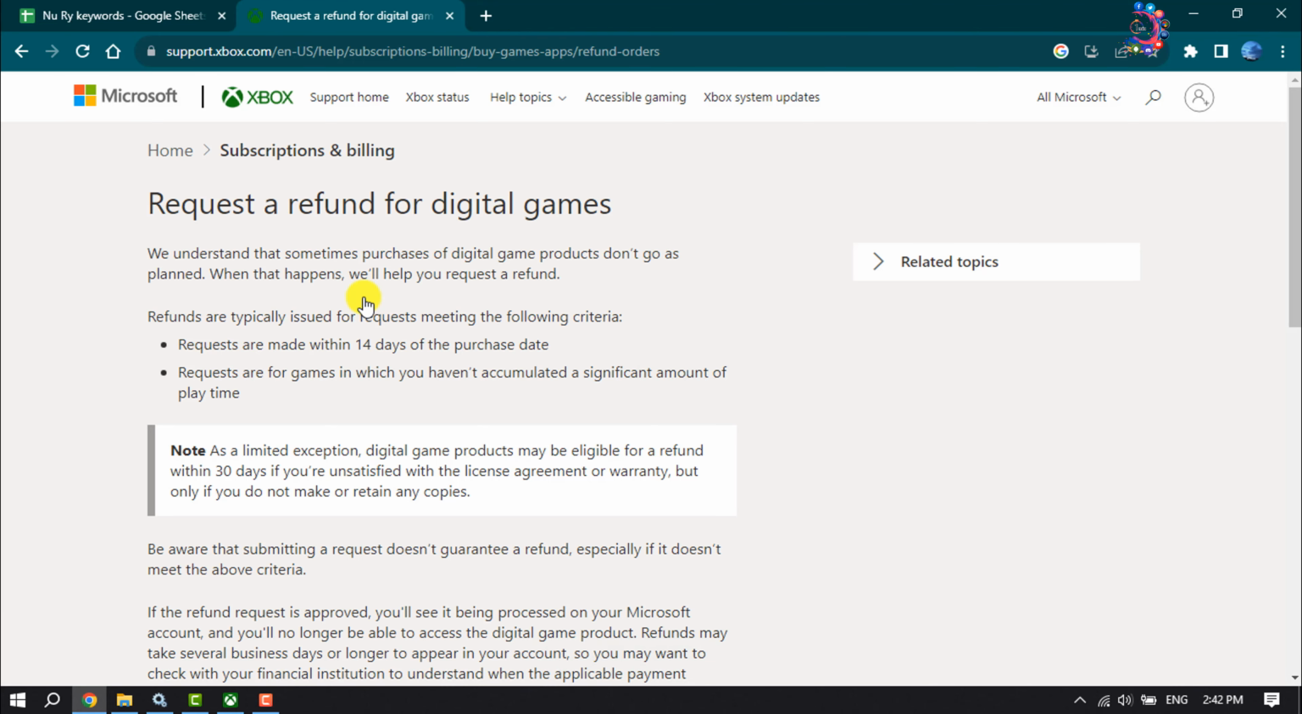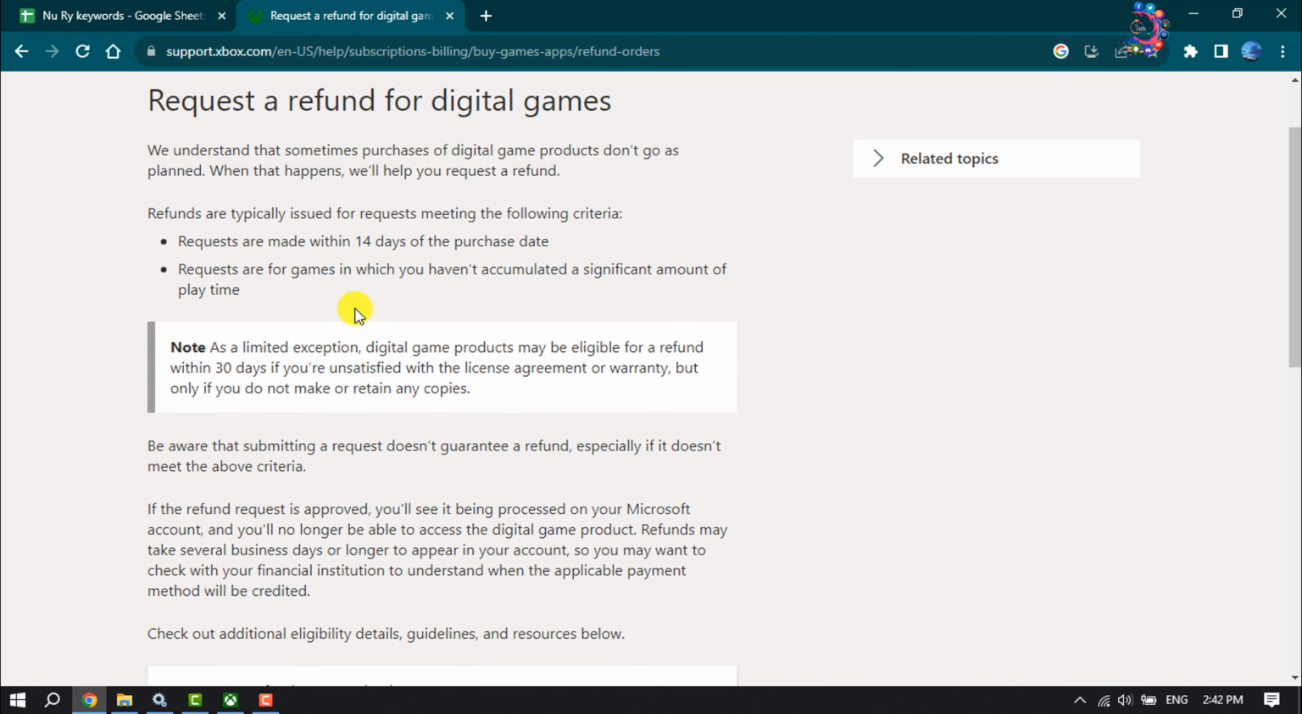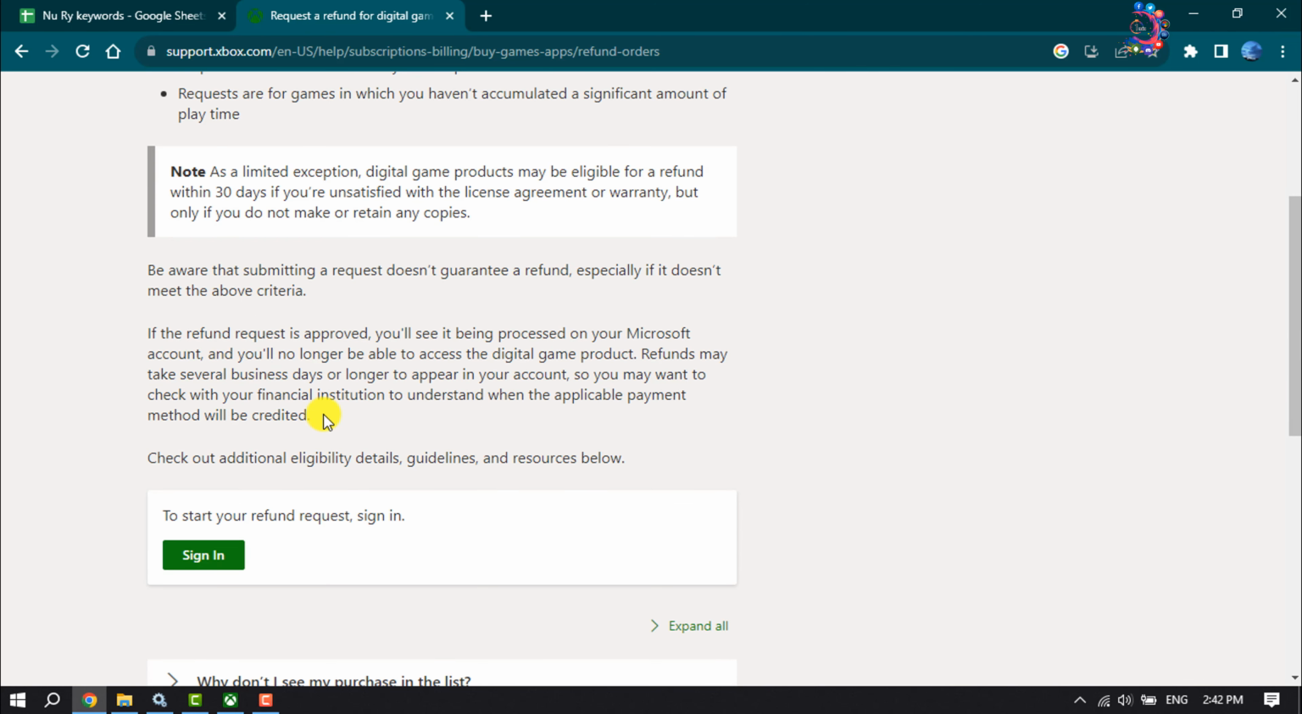Once you are on this page, read this article very carefully. And now, to start your refund request, you have to sign into your Xbox account. So click on sign in and then follow the next steps to send a refund request.